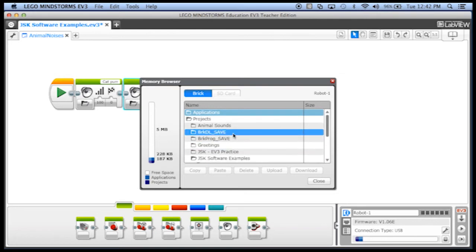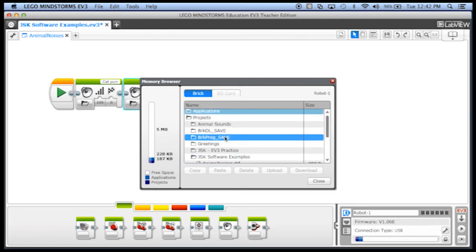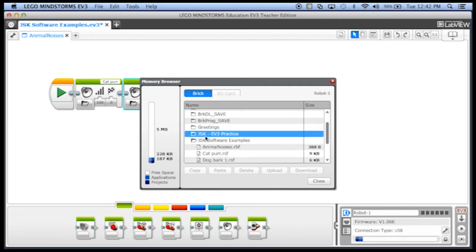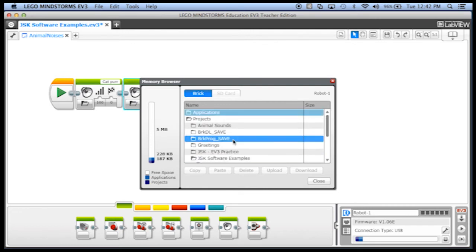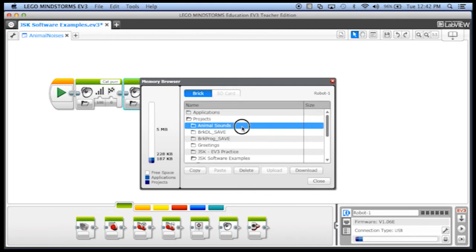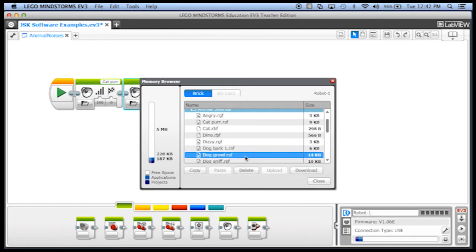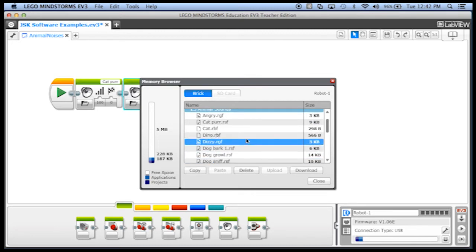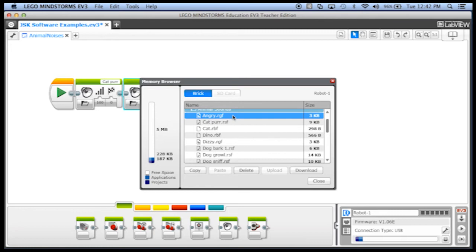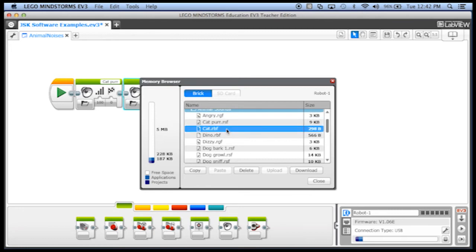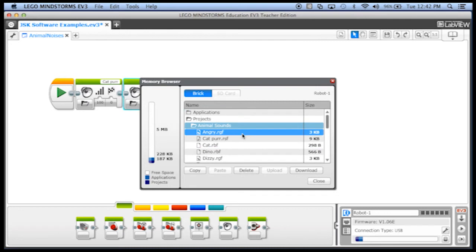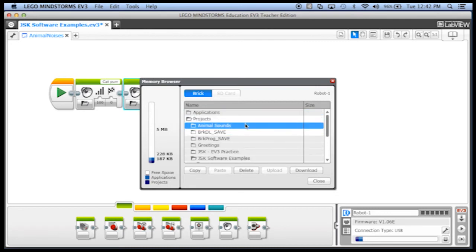But if you look in projects, you can see that there's a list of all the projects that I've written that I've downloaded to this EV3. And if you take a project like Animal Sounds that I wrote earlier and I double click on this, it shows you all of the sounds, all of the programs, and any graphics also that have been downloaded. So I think the RGF files are graphics files, the RSF files are sound files, and these RBF files are actually your programs.